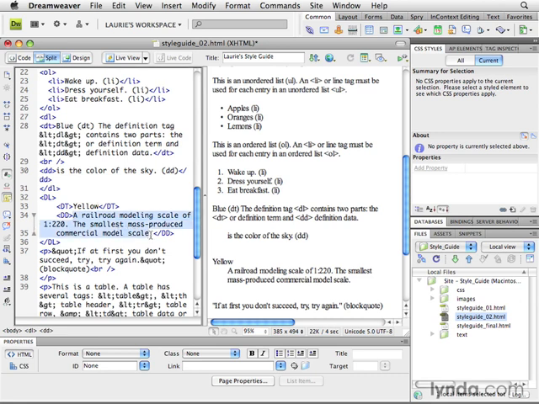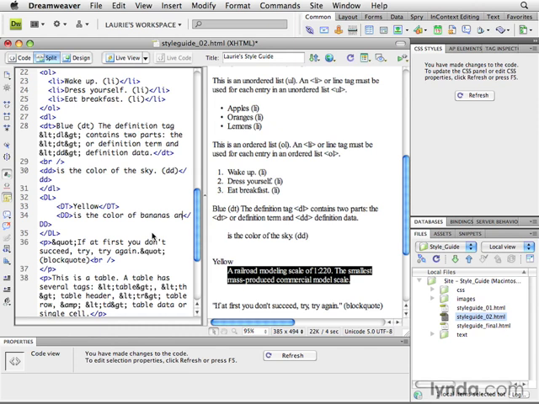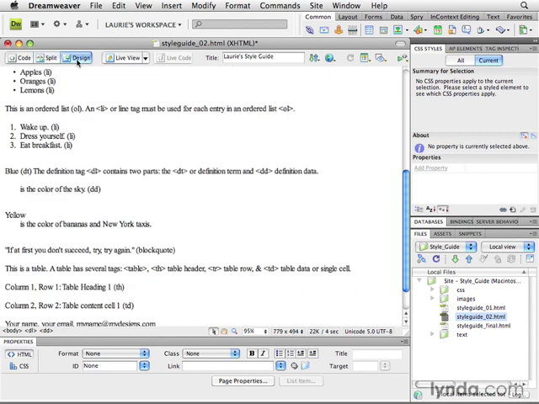And we will write: yellow is the color of bananas and New York taxis. Again, click on that refresh button. Wow, looks great. I like to keep checking again in design view to get an overall impression of my design to see if the code and the markup looks correct, and that does.